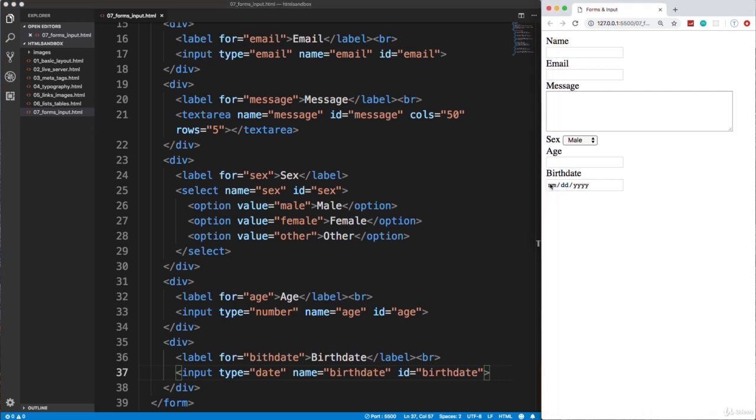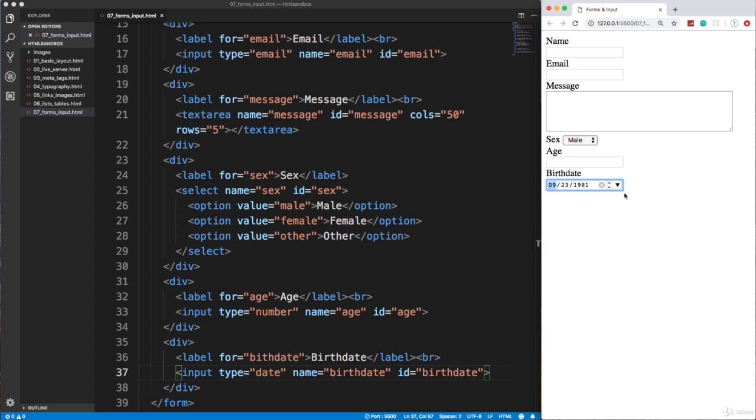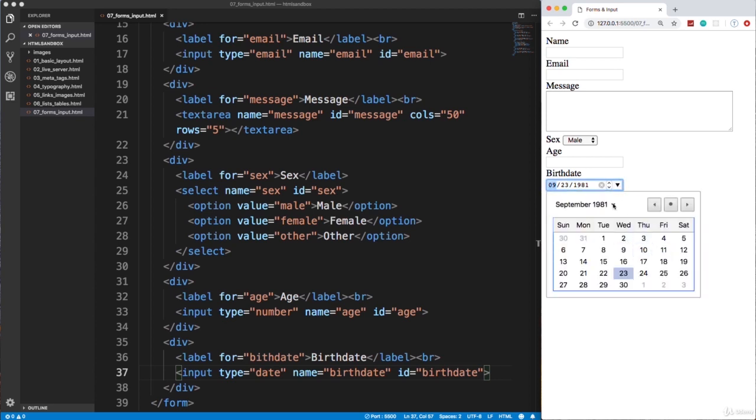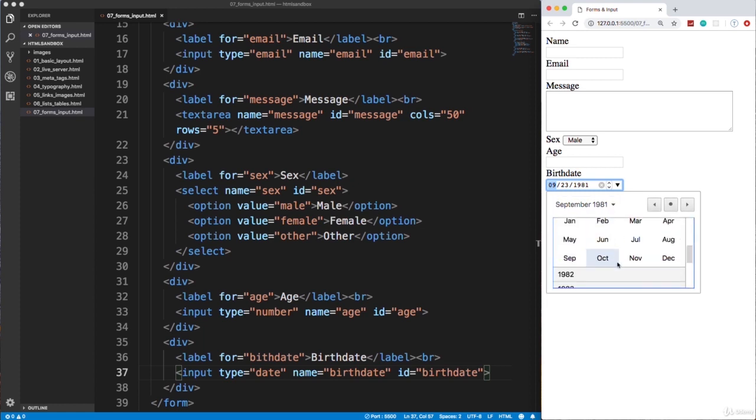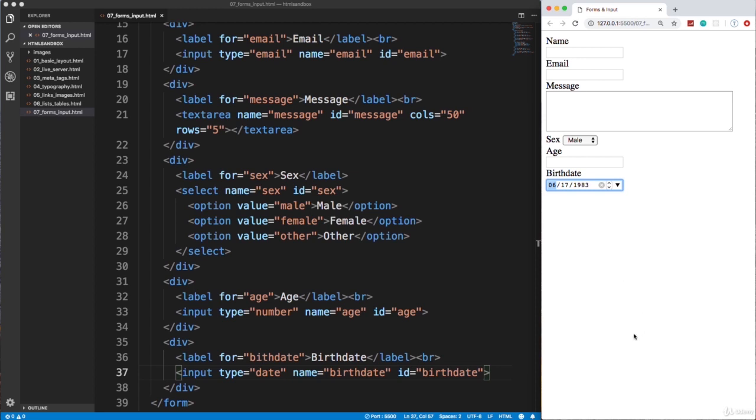Now there's two ways we can use this. We can click inside of it and type in a date, or we can click this little arrow, which will give us this date picker, and we can actually pick a date. We can go ahead and scroll through the months and years, and it makes it a lot easier to format dates, and it makes the user format it in a certain way.